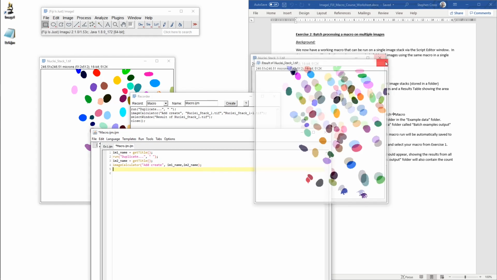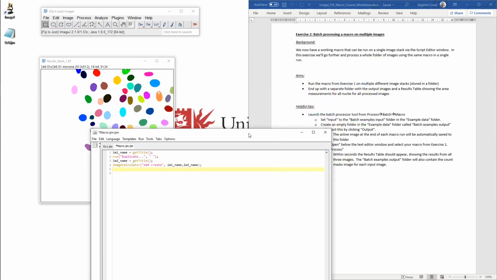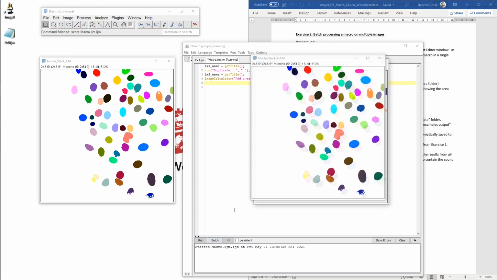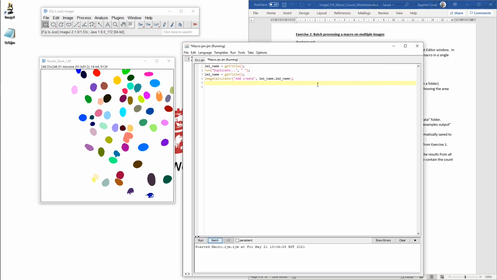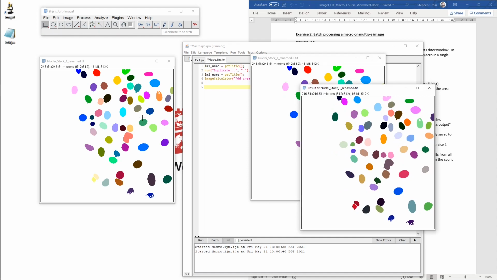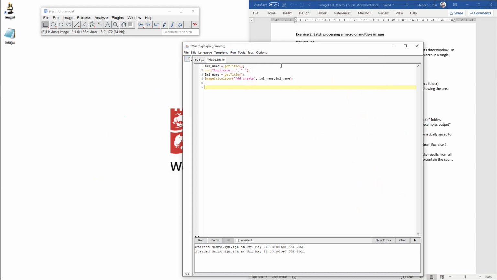So now, if I run this, it still processes, and it will still process even if this changes its name. Rename. Run that, and now you can see that accordingly that one ends up being nuclei stack 1 renamed, and that's a result of that. So that's just something to look out for when you are using the macro recorder, whether or not there are explicit references to figure names.